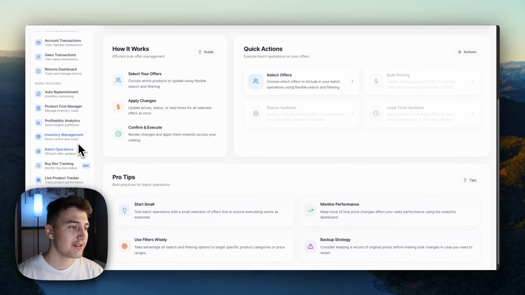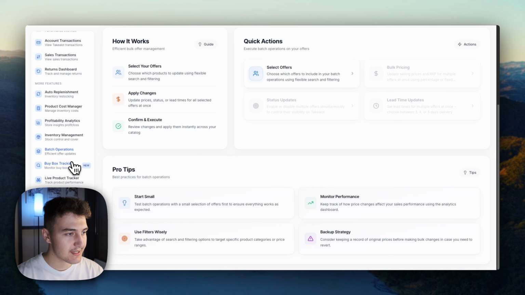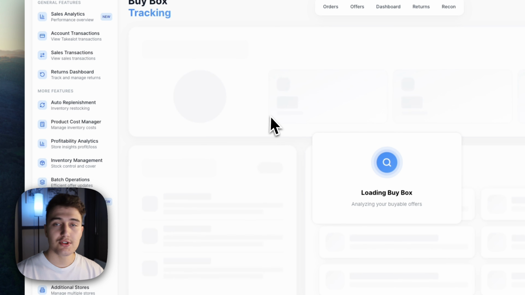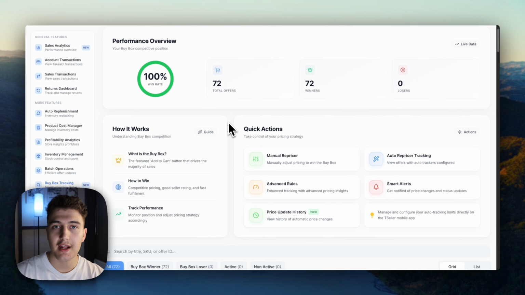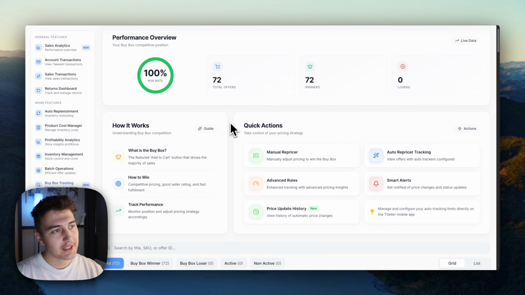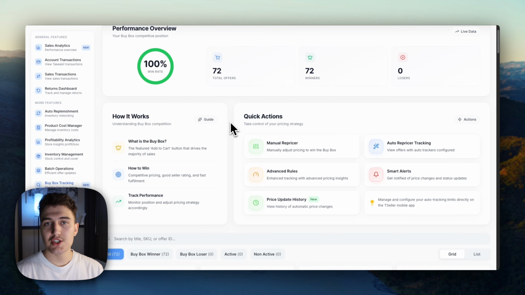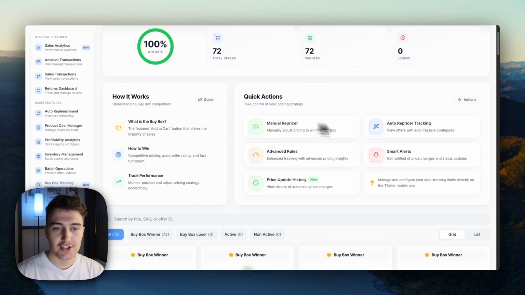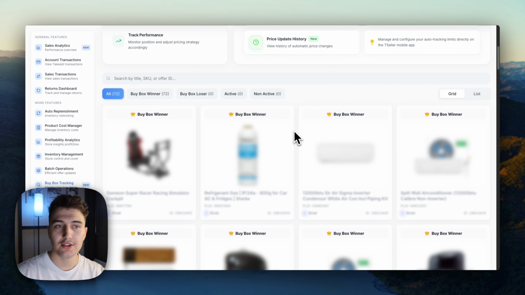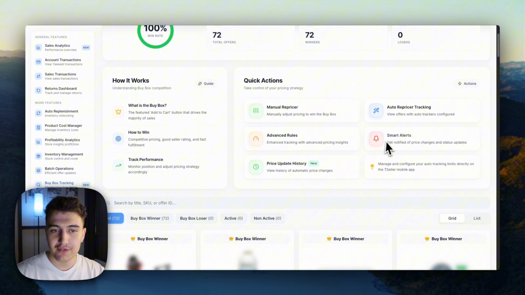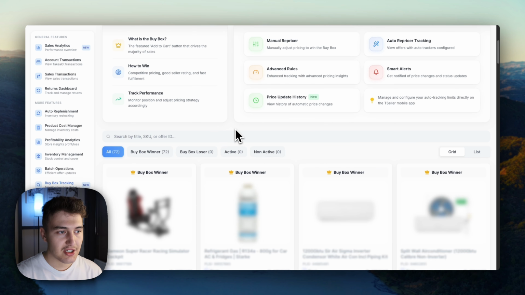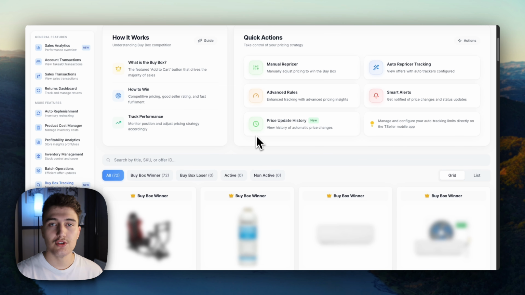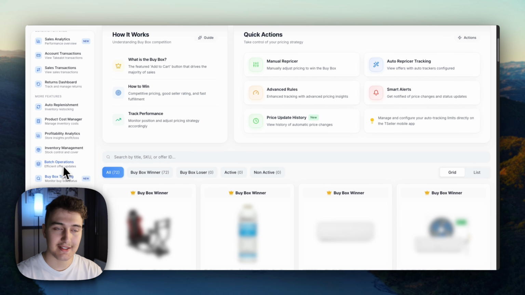Then we have probably the biggest feature that everyone wants, and that is buy box tracking. We also have a full video on this, so go watch it if you want to know how to use it and what exactly it is. But quickly, this is the buy box tool. This is where you use your auto repricer. You can turn it on this page. You can see if you're winning. You can see if you're losing. You can put on advanced rules, smart alerts, look at your price history updates. You can view all of it directly on the buy box tracking page. So please go watch that video so you know how to use the buy box tool effectively.